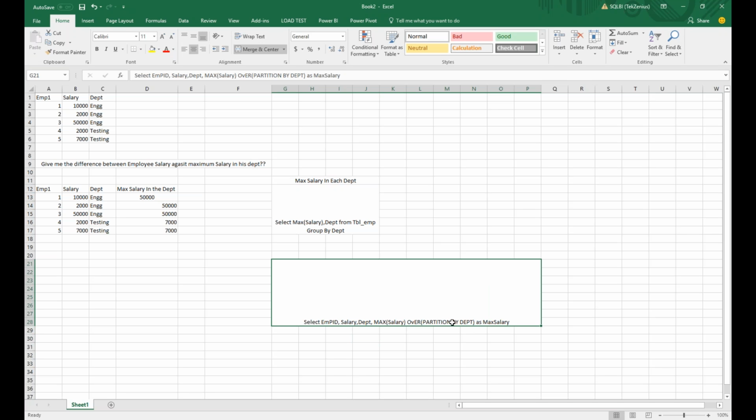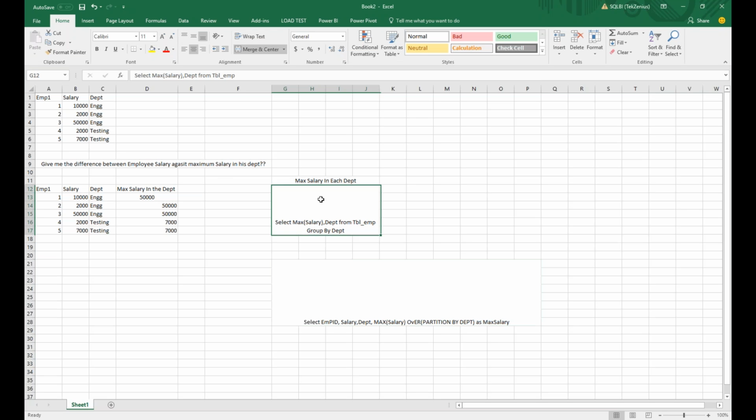Okay, then it will do all the group bucketing, and for this department, what is the maximum salary? Sir, both are the same. What you have written here, both will give the same results, correct? Select max salary, department from the table group by department will give the same salary. No, not the same results. This one gives you just the maximum salary, but it won't get you the other columns here.